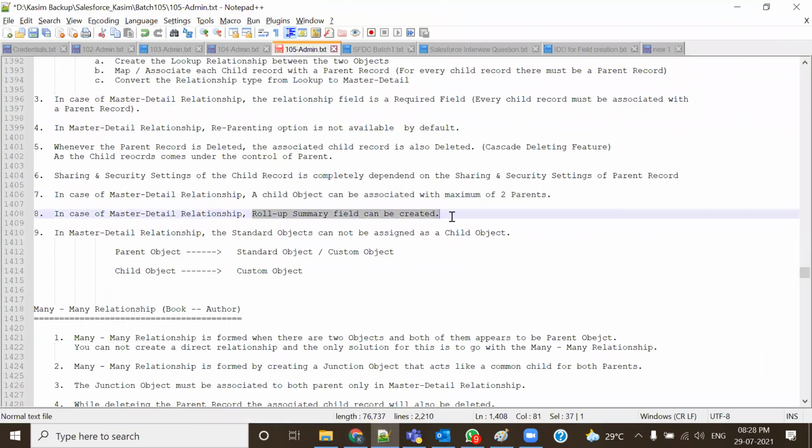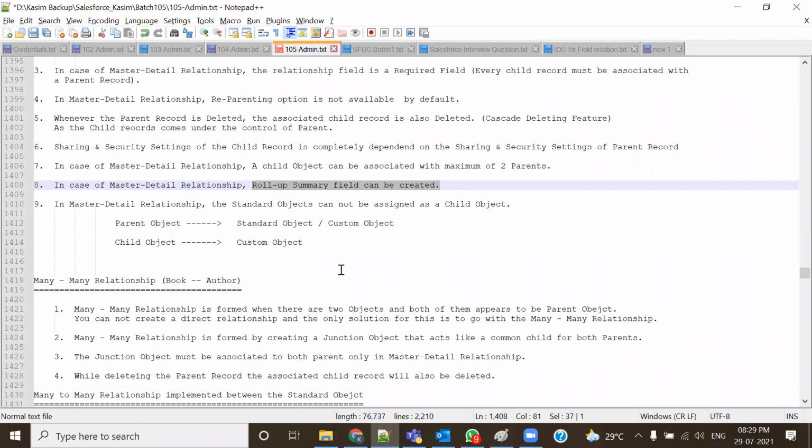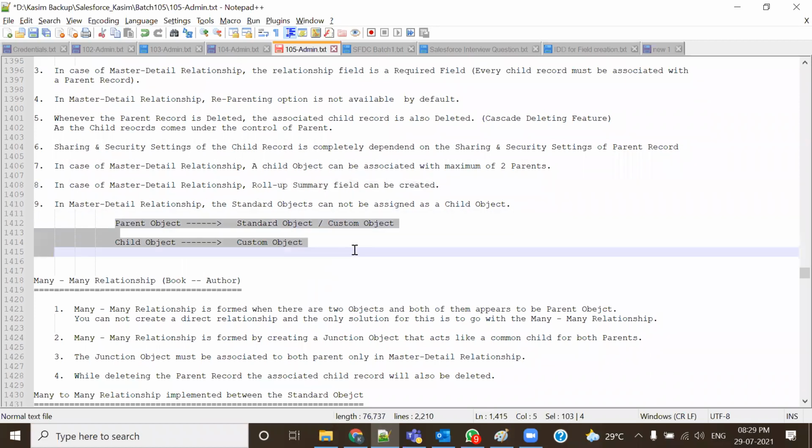And roll up summaries can only be applied on the master detail. We are going to learn what is a roll up summary. It cannot be created on the lookup. There is only one lookup relationship where we can create roll up. That is what I am going to tell you. बाकी हाँ, एक इंपॉर्टेंट, अब यहाँ पे एक पॉइंट डिस्कस करना है मुझको.